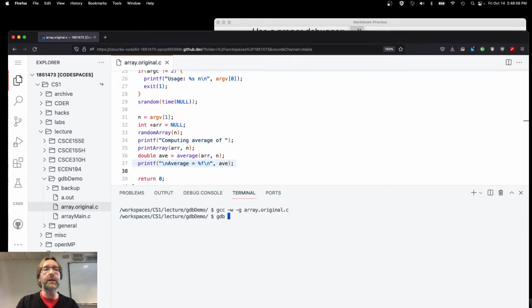Now to fire up the debugger, I use GDB. And then a.out is the executable file that it produced. And it launches up into this text user interface here. I can start typing commands. You see it begins with GDB. I'm in the program GDB right now.